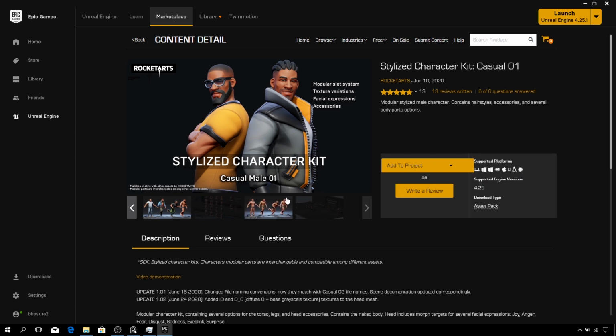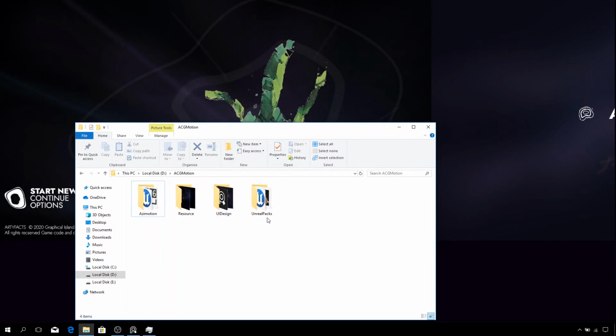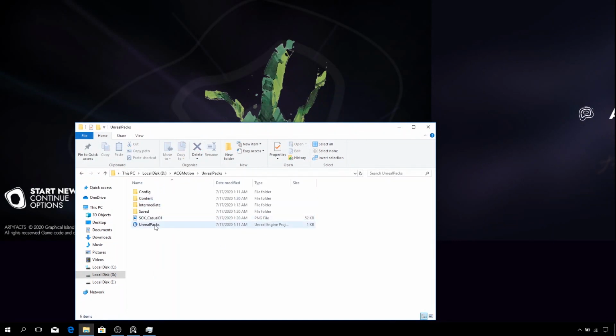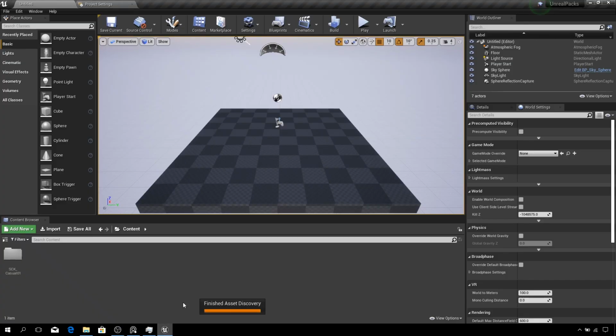Alright, now our pack is downloaded. So let's close this launcher and open up our project, which is Unreal Packs. Let's open it. Okay, now inside the Unreal Packs project, we have SK Casual 01.